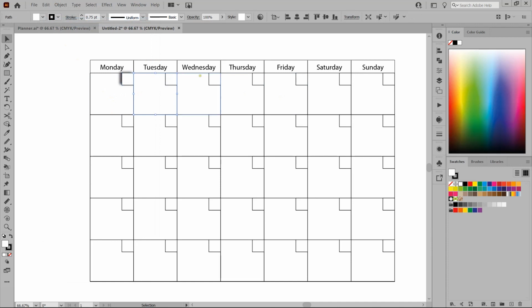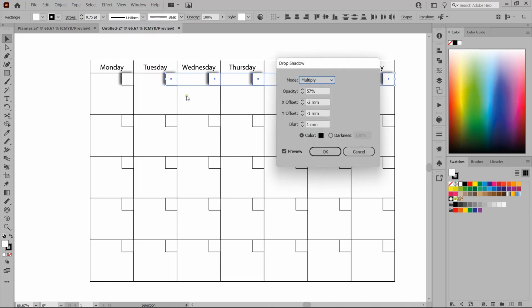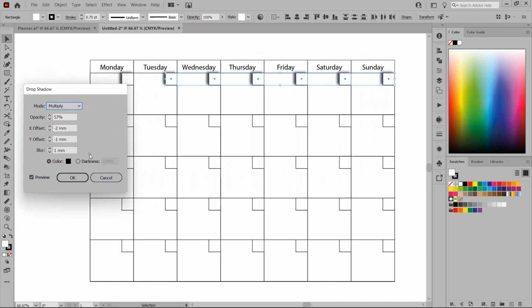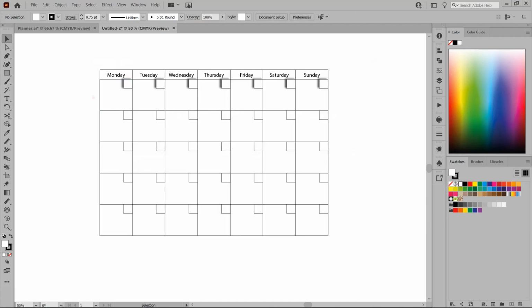And if you want to apply the drop shadow to all of them, you can just select all of the squares. I'm just going to select these ones for now. And again, Effect, Stylize, Drop Shadow. And it will keep the latest settings that you used. So we just say OK. And you have a drop shadow on all of them. And this is basically the simple planner page, the simplest version that you can do.